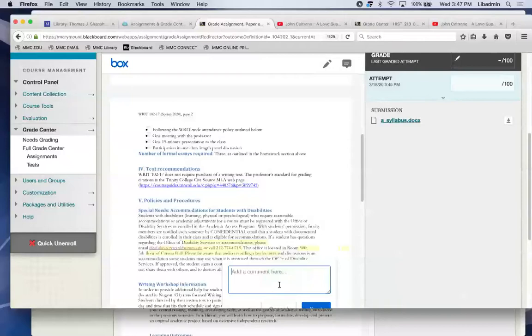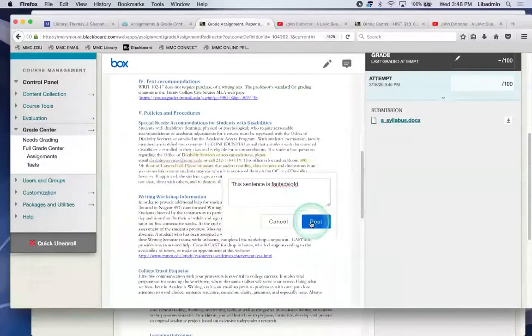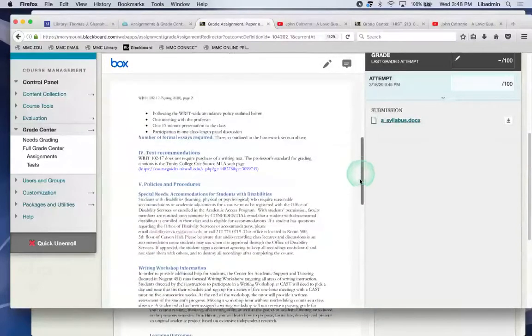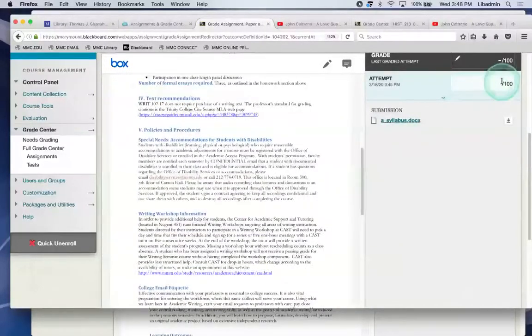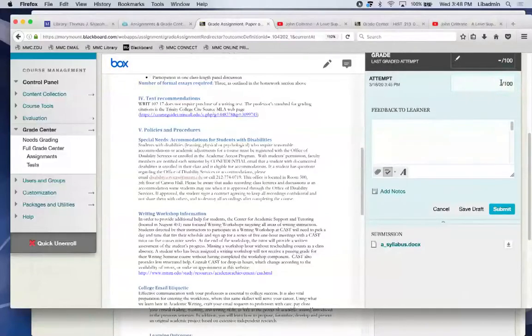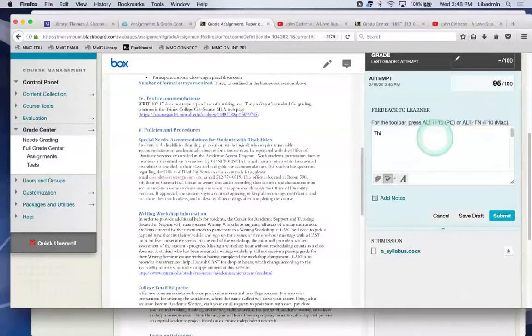So that's all highlighted. This sentence is fantastic. Spelled fantastic incorrectly because I'm exhausted. Post that, and that'll appear there. And now I'm going to grade it. I wrote some comments. This is great. I've commented on several points, etc., and submit.